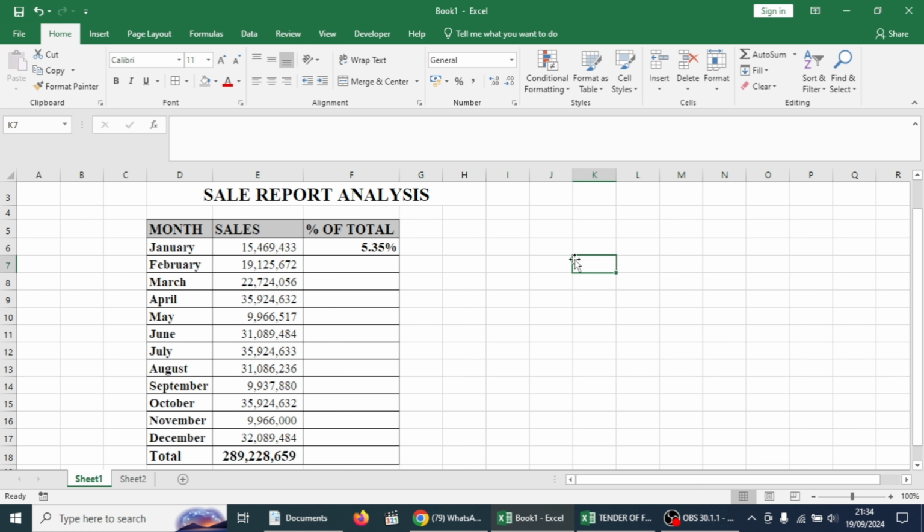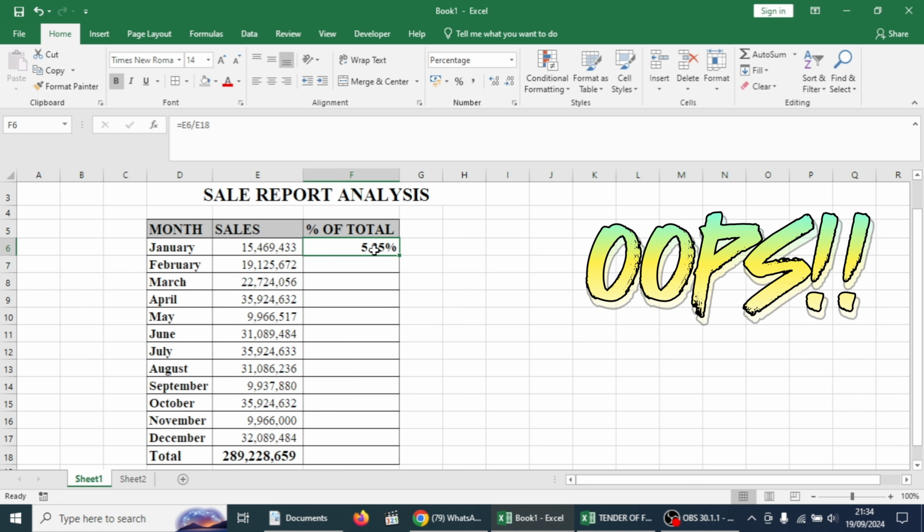So for easily, I would like to show you the best way you can try for better making your percentage of totals in a simple way.